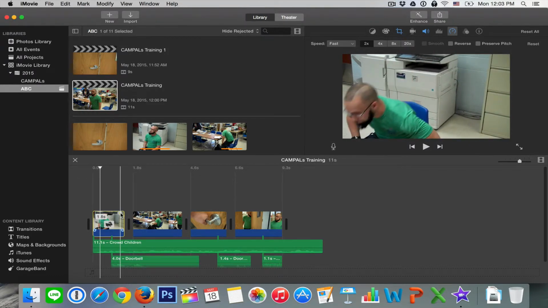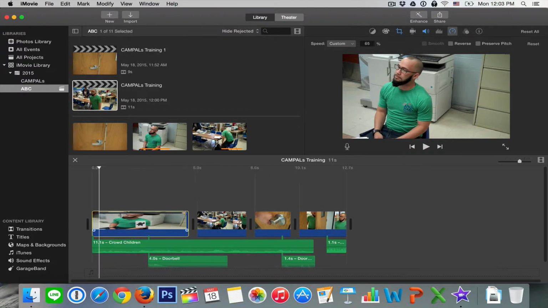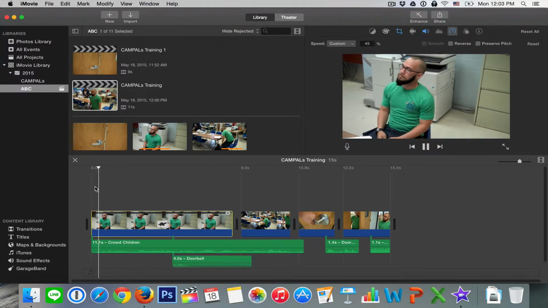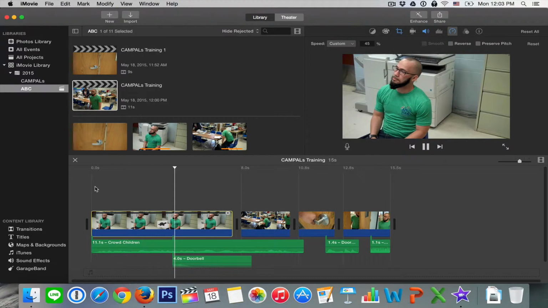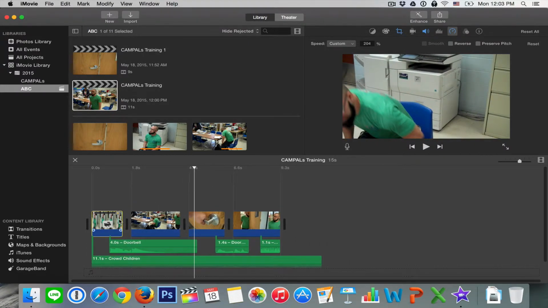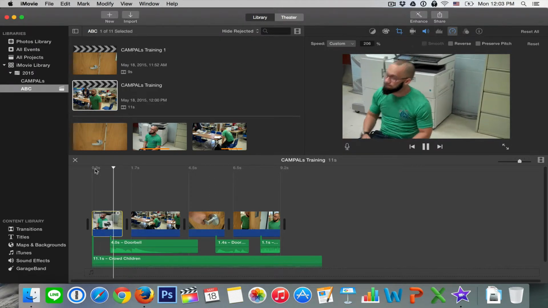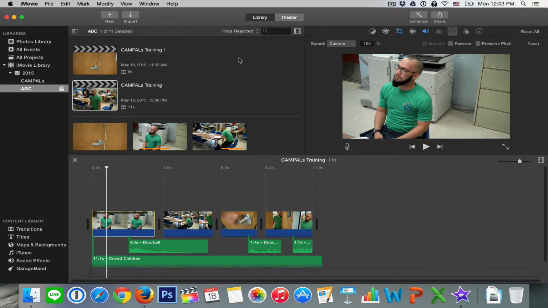Now the cool thing, what you notice I'm doing here is clicking this and dragging it, so I can actually manually do it. I can make it much longer, much slower. See, it's a really slow shot. I can make it faster, how it was before. I'm just going to reset it, and now it's 100%.